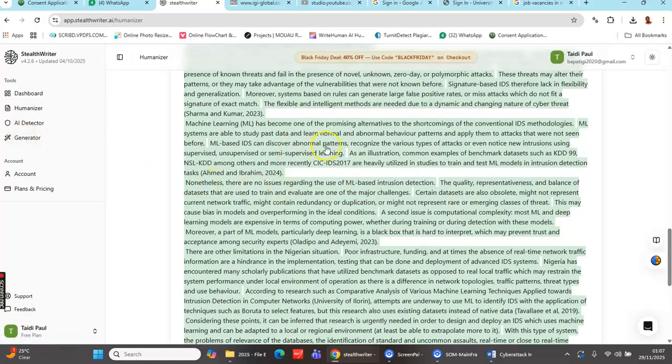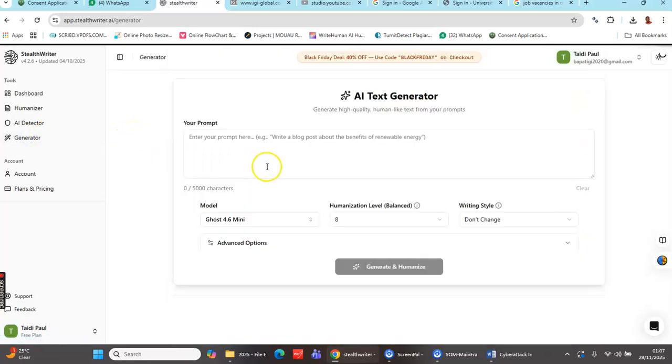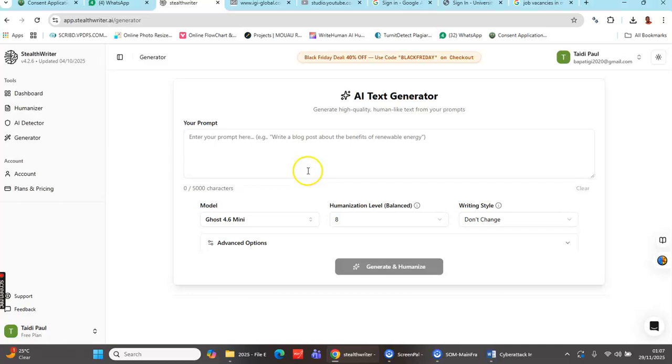The last thing you can also do is to generate whatsoever you want to generate. You can just give it a prompt, write anything you want it to generate, and then it generates it for you.